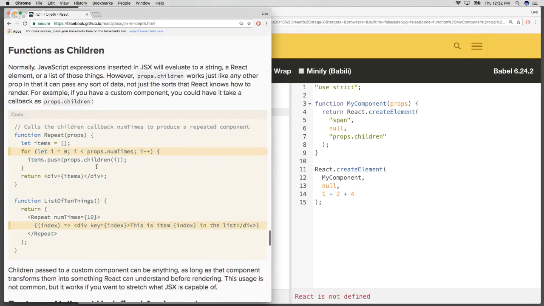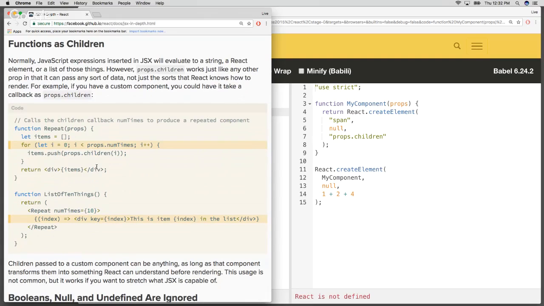One is functions as children. Normally JavaScript expressions inserted in JSX will evaluate to a string, a React element, or a list of those things. However, props.children works just like any other prop in that it can pass any sort of data.